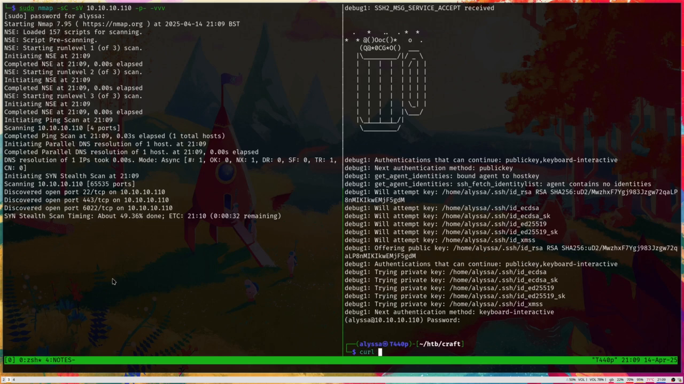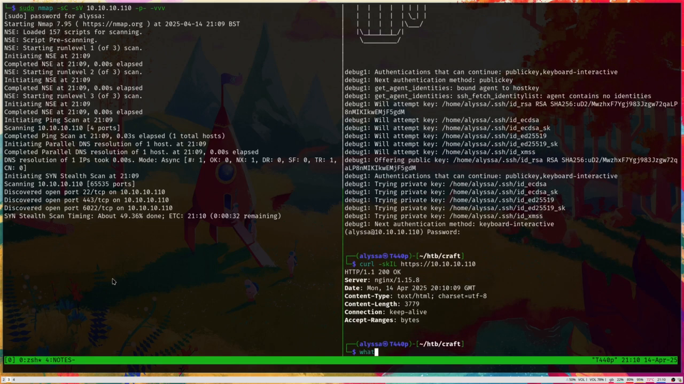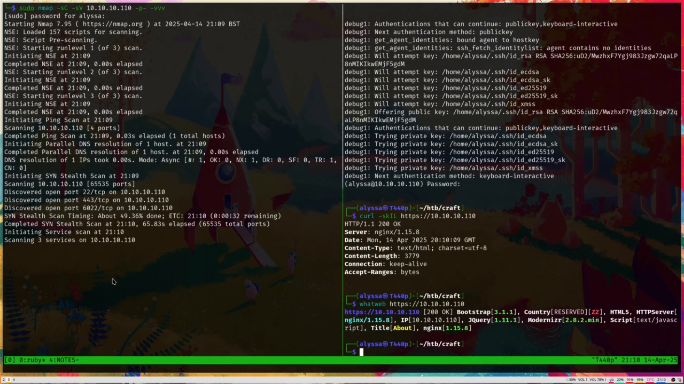So another thing we can do is we see port 443 that's open, that's HTTPS, so we can go ahead and just see if we can get anything from that by getting the headers. Very nice and easy to remember IP. Go ahead and we can see that it's Nginx 1.15.8, so we can also run something called whatweb on that and see if we get any more information about the technologies used on it. It's kind of like Wappalyzer.